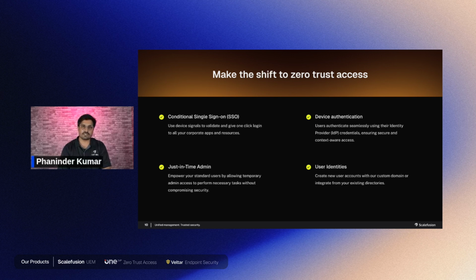Next comes device authentication. This feature simplifies the authentication process by eliminating the need for separate passwords or additional credentials. Additionally, by verifying the device's identity alongside the user's credential, it ensures that access is granted only to secure and compliant devices. This creates a context-aware access environment, reducing potential vulnerabilities.